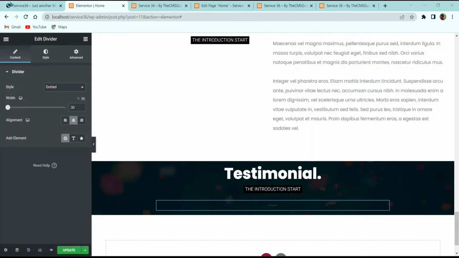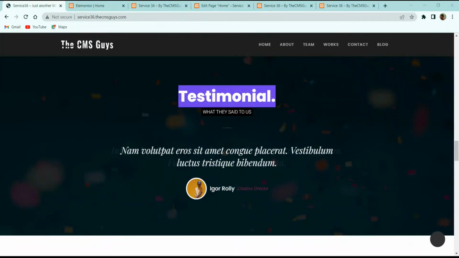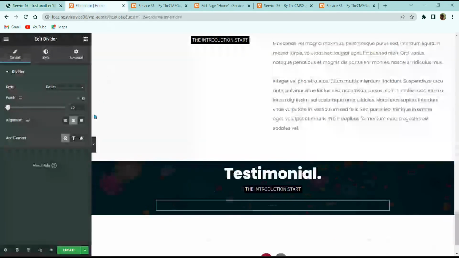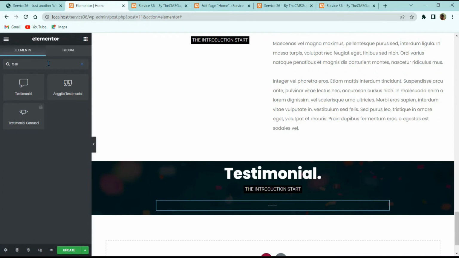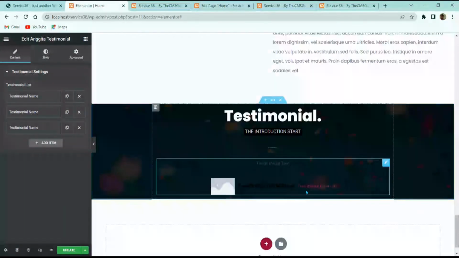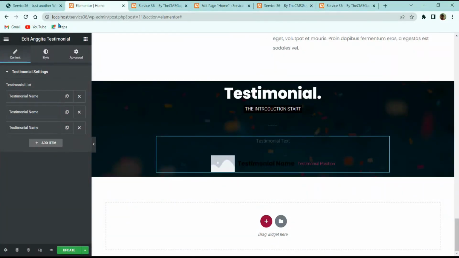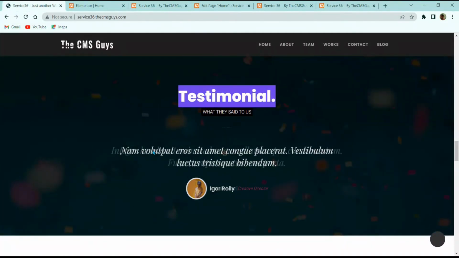Now the only thing that we need to create is the testimonial one. So click on this nine dot icon, and in the widget search for testimonial, and you will find this Anggita testimonial. Just drag it after the divider, and this is how it's going to look. So now we can first copy any of this testimonial text over here.